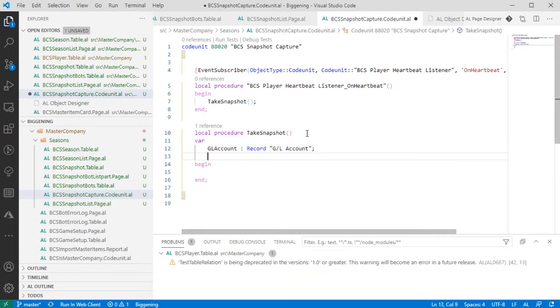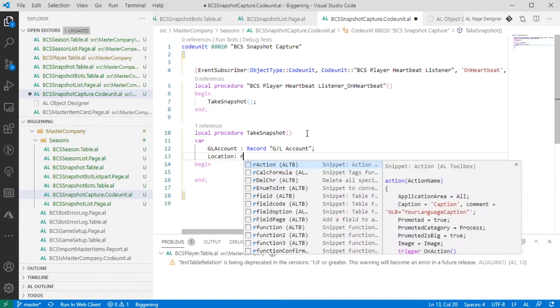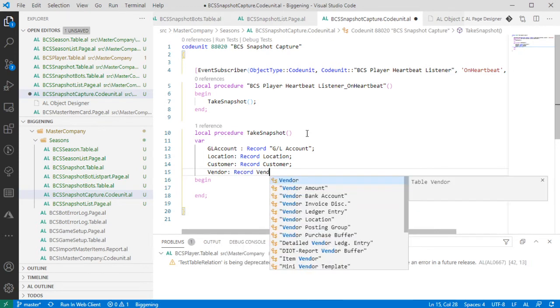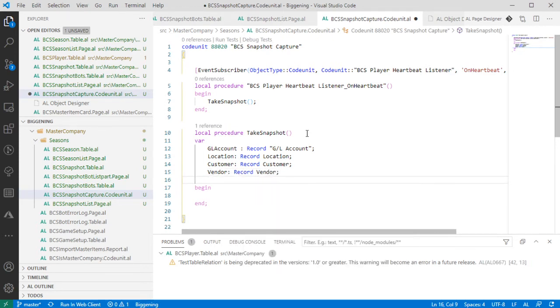Let's see. We're going to need location. Let's do all the built-in tables first here. Customer. The nice thing with these is that we really do just need counts from these tables, so that'll be simple and tiny for SQL impact on this, so that's always nice.